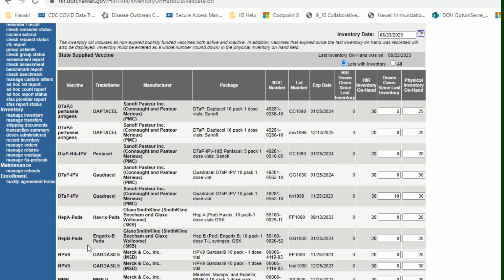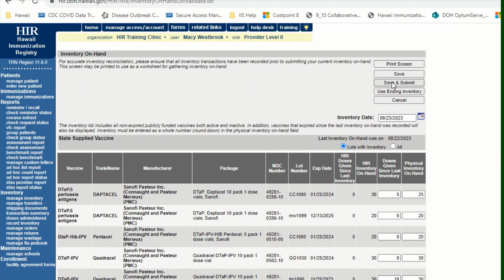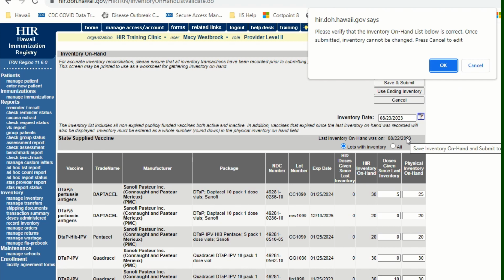So once you've completed everything on this screen, you'll hit save or save and submit, and I'll hit save and submit. One thing before we hit OK is you can only save one order form once a day. So just remember that. You can come back and do another one for another day, but you can only submit one per day. So we verified that these were our doses that have been administered in our physical inventory on hand. We verified that, so we're going to click OK.